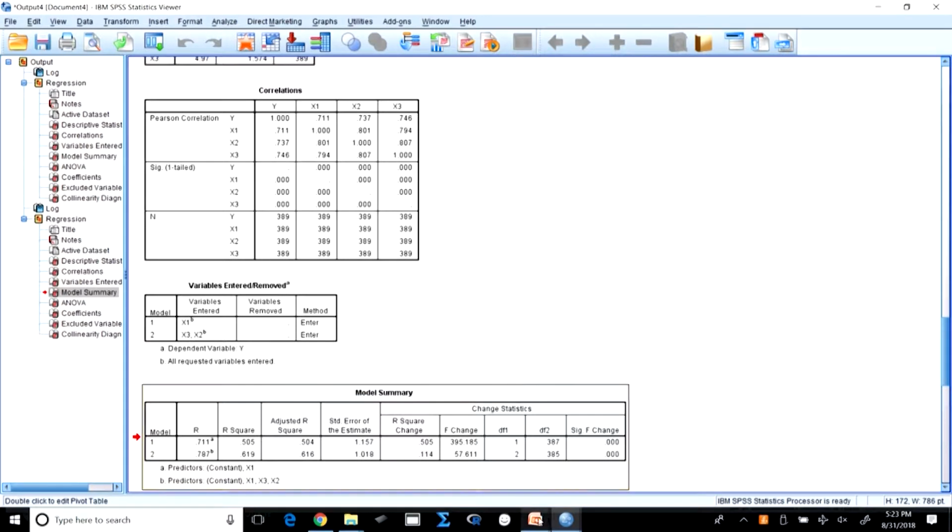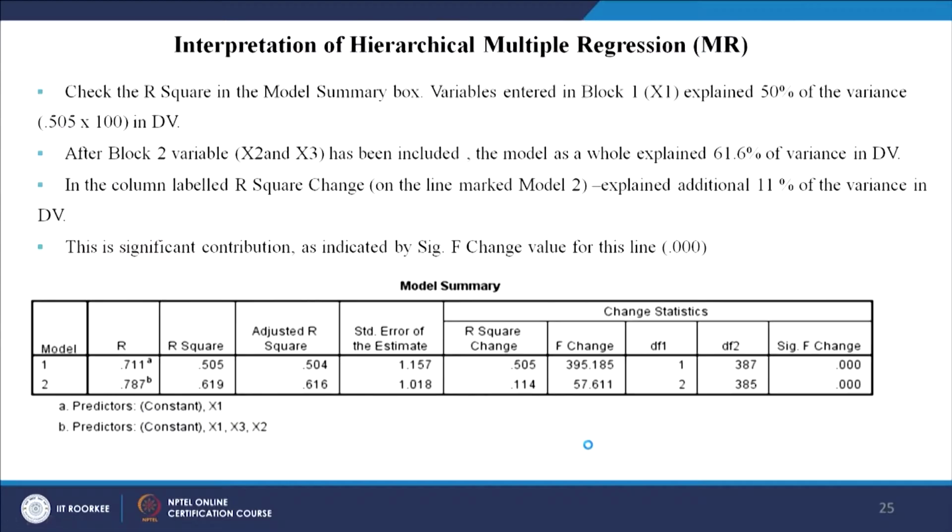Now, let us go back to my PPT. This is my model summary. Check the R square: it explained 50% of the variance. After block 2 has been included, the model explains 61.6%, taking adjusted R square. So the additional 11.4%, which I have written as 11% for ease, of variance in the dependent variable is explained by these 2 new variables. This is a significant contribution, as you can see from here.